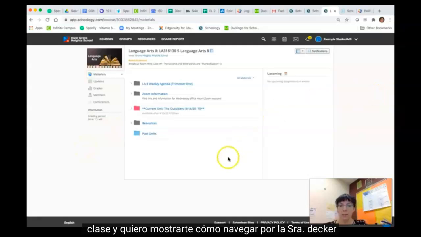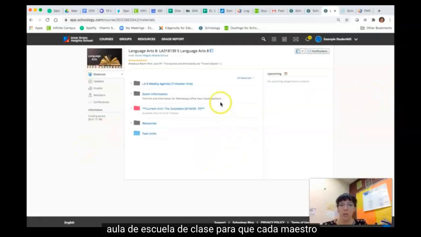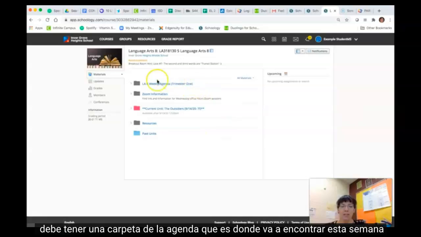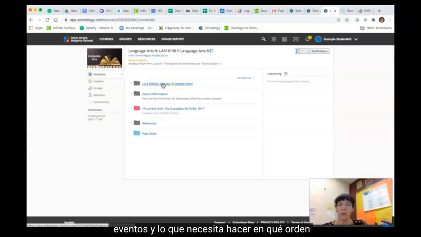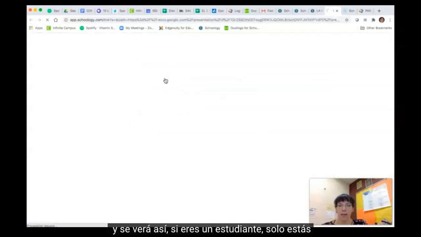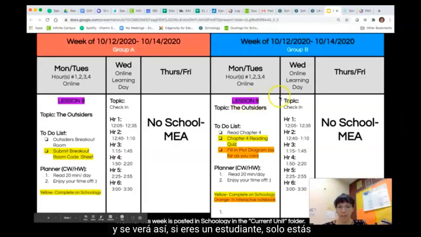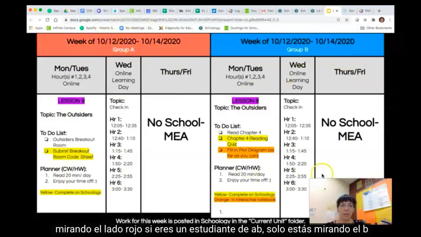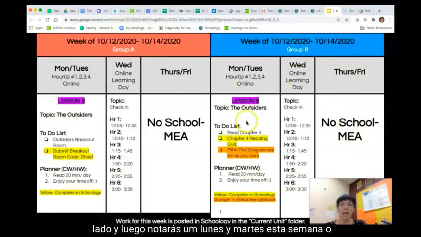And I want to show you how to navigate Mrs. Decker's Schoology classroom. So every teacher should have an agenda folder. That's where you're going to find this week's events and what you need to do in what order. And it's going to look like this. Okay, if you're an A student, you're only looking at the red side. If you're a B student, you're only looking on the B side.